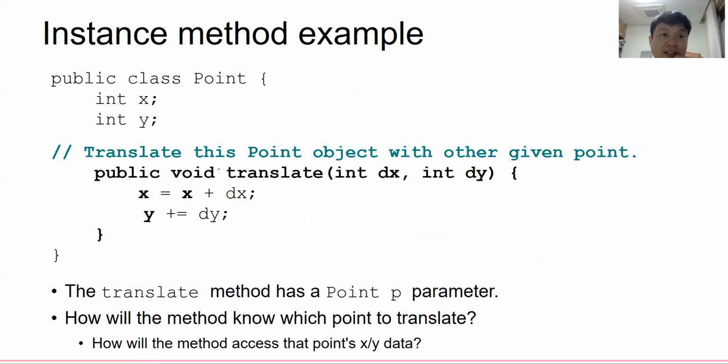So the instance method will be something like this one. We will have the translate, and this is a void. Void, what does it mean? It is only the process, the behavior to change something, but it is not static. So please remember, this is not static because it is an instance method. Every instance, every object can access this method.